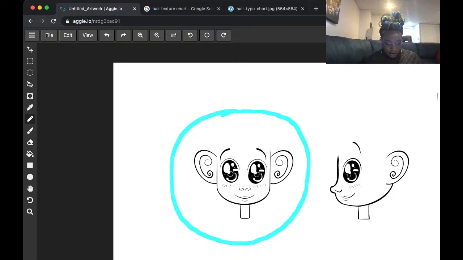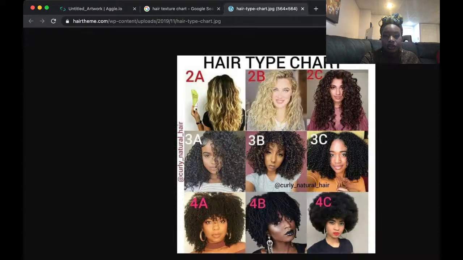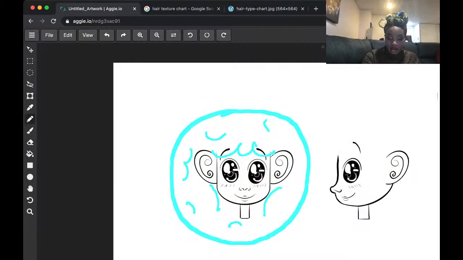But I could do something as simple as making a very basic circle, maybe adding in some loops at the forehead where maybe the hair would drop. And honestly, I could stop there and I think it would look like an afro. Maybe draw in some curves into the inside of the circle just to symbolize that there's actual puffs coming out, kind of like how we see on our hair chart, that she has those puffs. So that's a very, very simplistic way to go about drawing an afro.